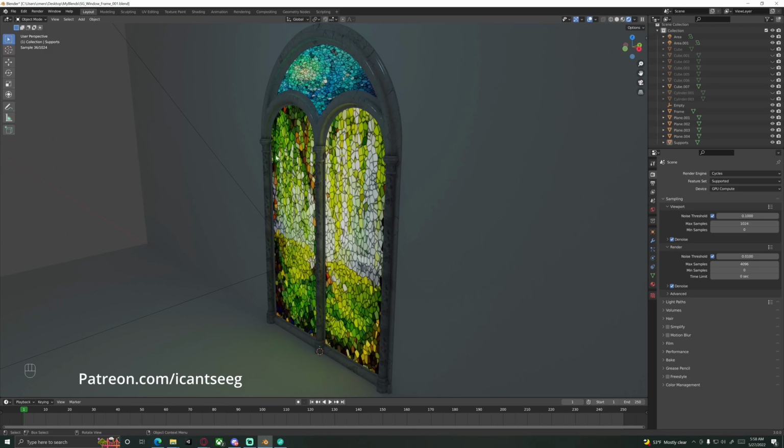So in today's video I will be showing you how we can model this here stained glass window frame. This is intended to be a multiple part series, so in part 1 we'll be keeping things nice and simple and focusing on modeling and texturing these here pillars.